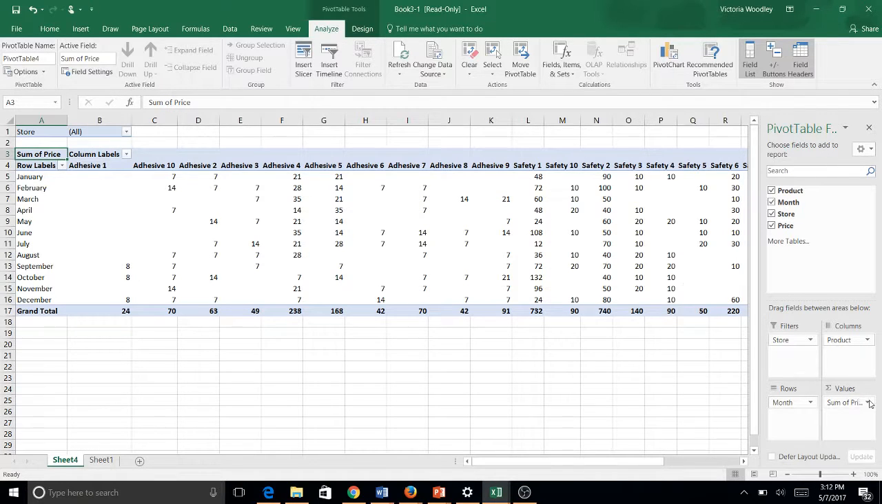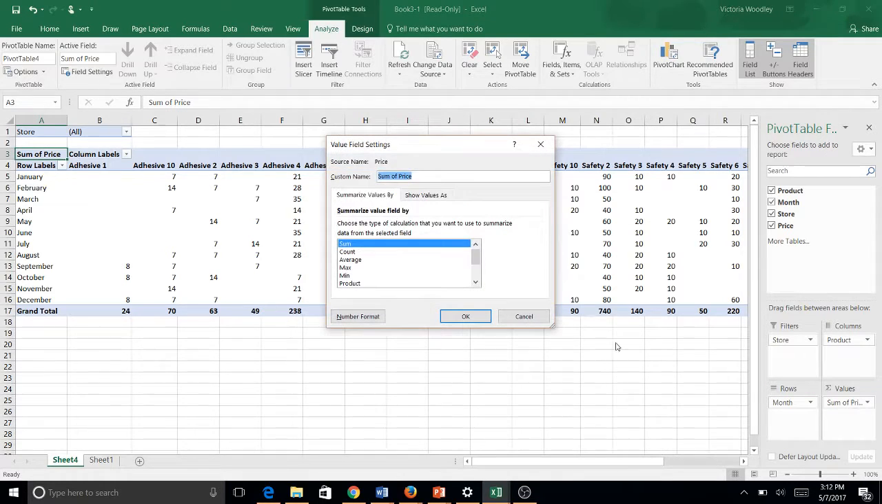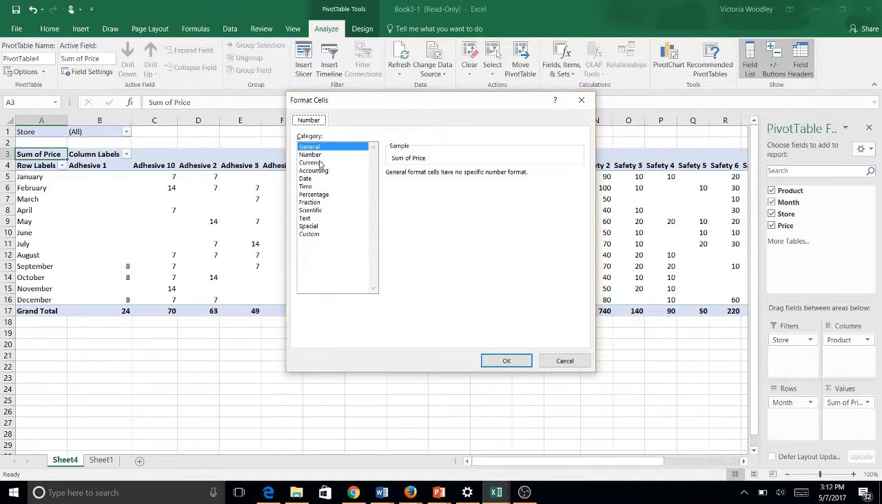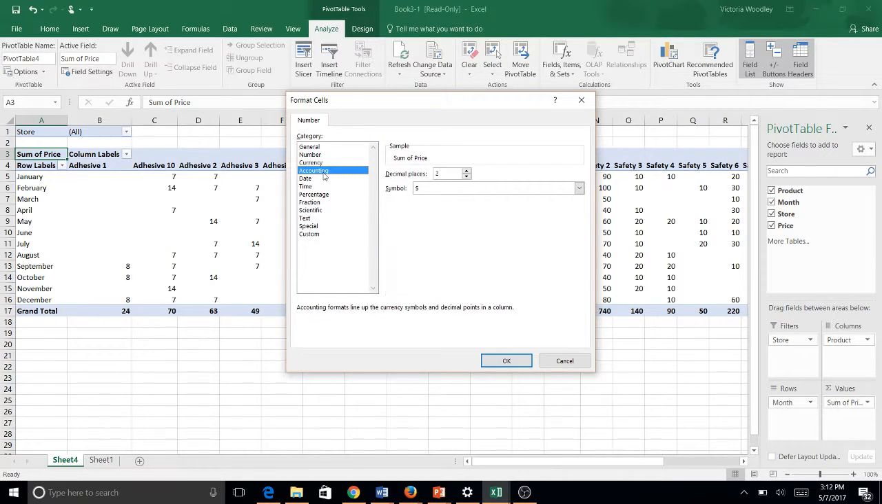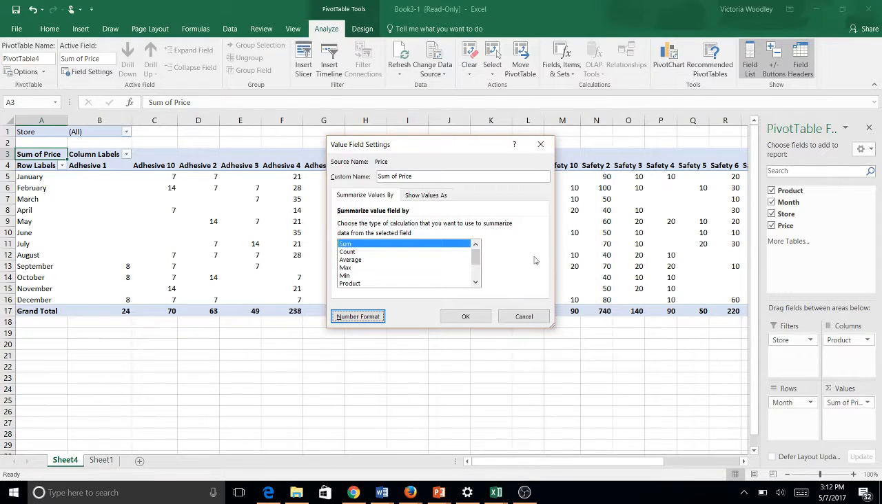You can go down here, click this, and choose value field settings. It comes up with a dialog box about how you want to look at your data. Excel will calculate the sum of all these things. You can do the count, average, max, min, product, most endless things. We're going to stick with the sum here. Under number format, we're talking about the number of products sold, so we want to keep it at general. But if it was money, you can change it to accounting or currency or whatever you wanted.